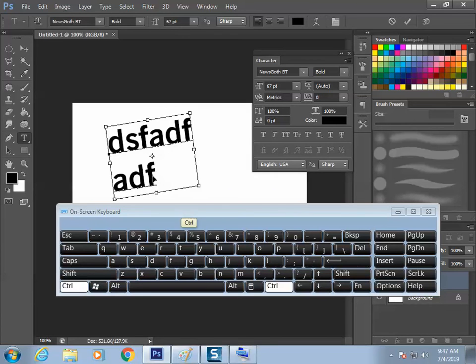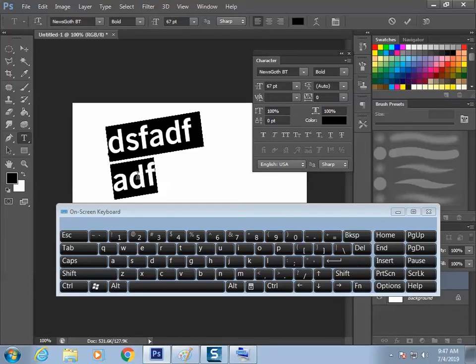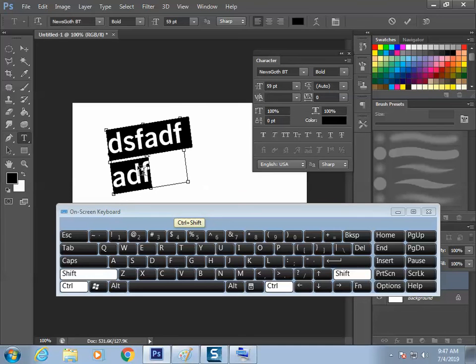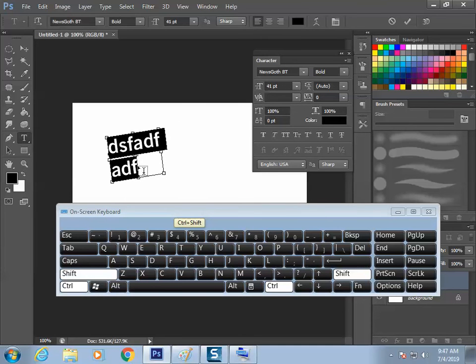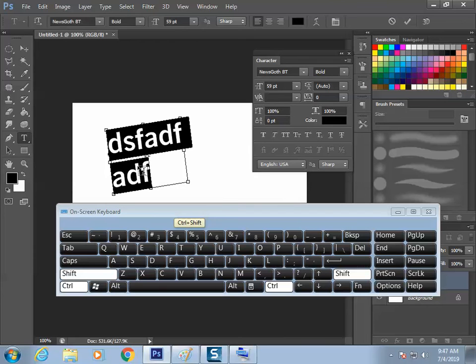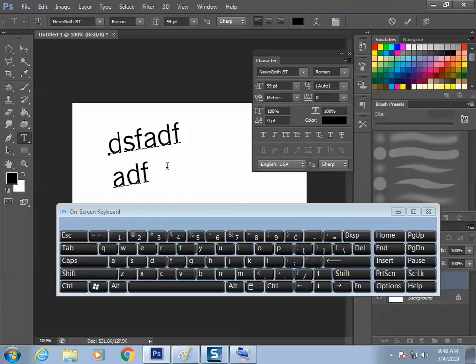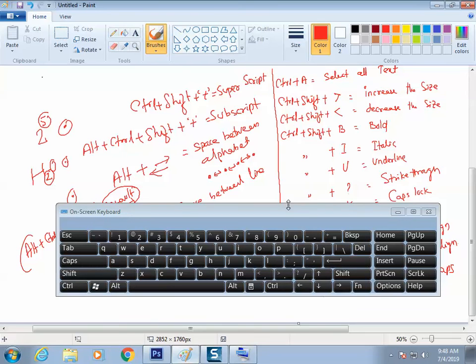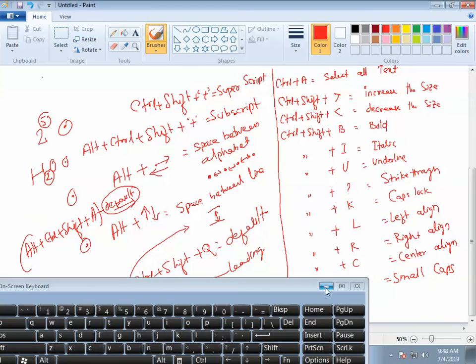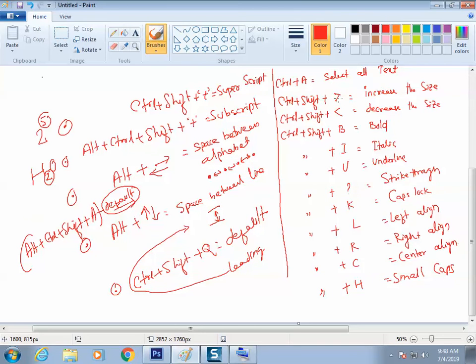Next. Control A, select all. Control Shift, down, lesser than, greater than, bold, italic, superscript, subscript. So in a very smooth way, we have understood what are the keys available with this.